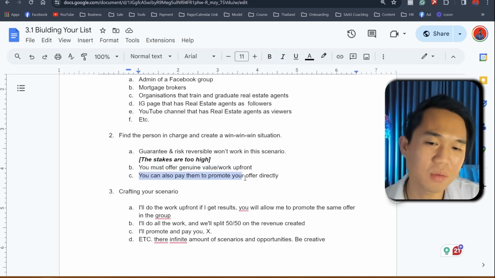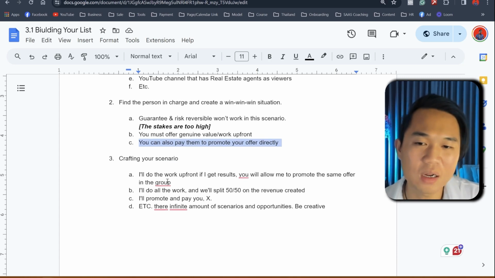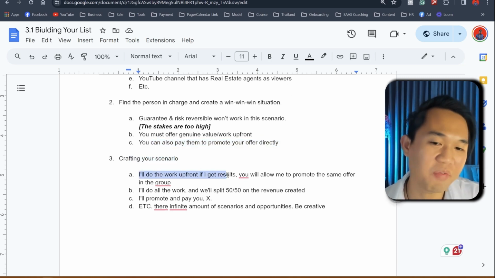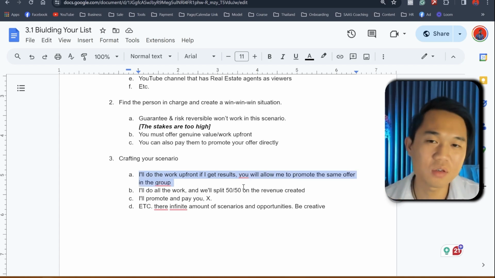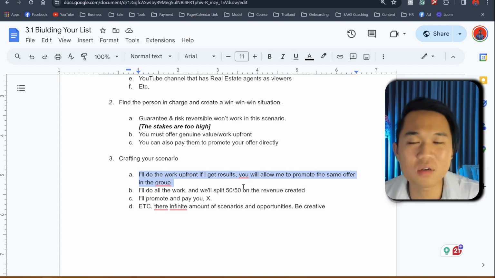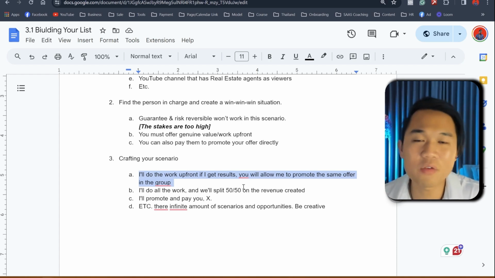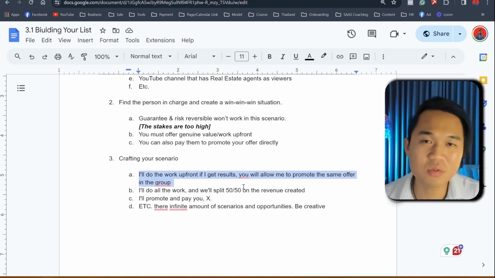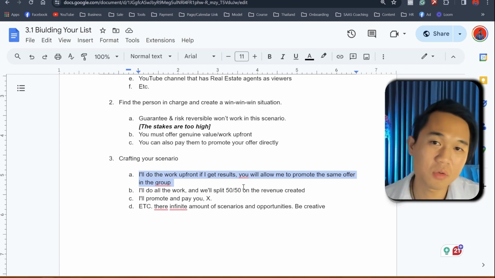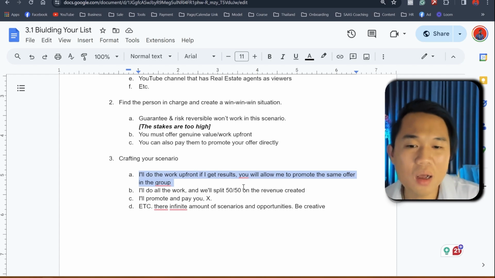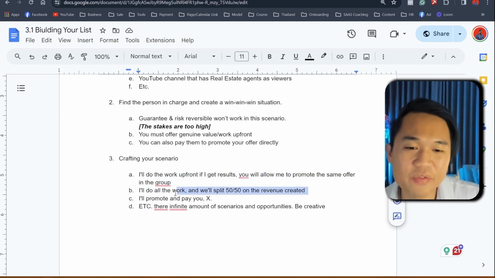Alternatively, you can also pay them to promote your offer directly, right? So this is an example that I crafted: I will do work for you up front. If I get results, you will allow me to promote the same offer in the group. So this is one way that you put work up front. You put work up front by giving them a free trial of the software, or a free trial of the service, or a free trial of something, right? If they like it, they will allow you to promote in the group, right? I would do all the work with a 50-50 split, right?